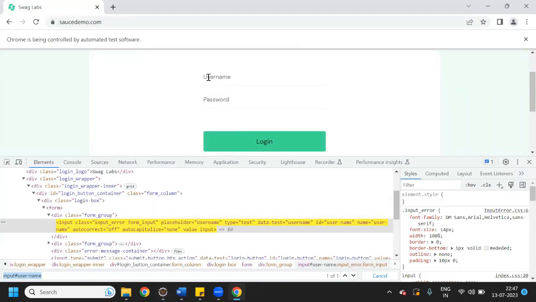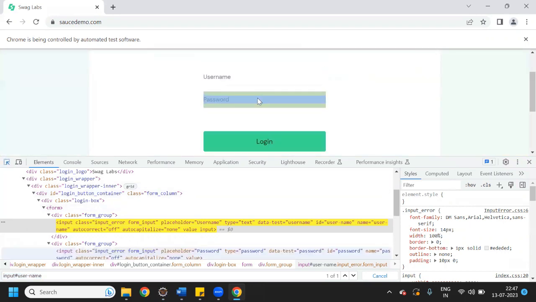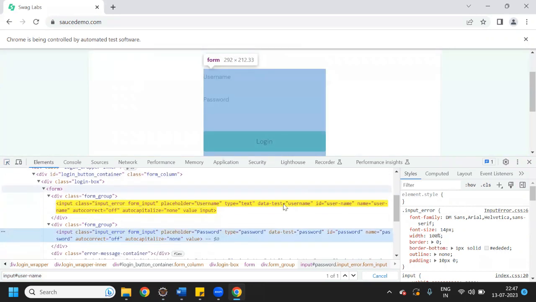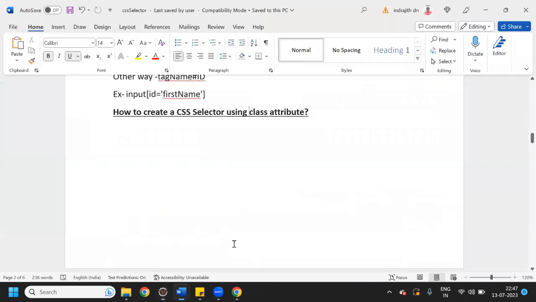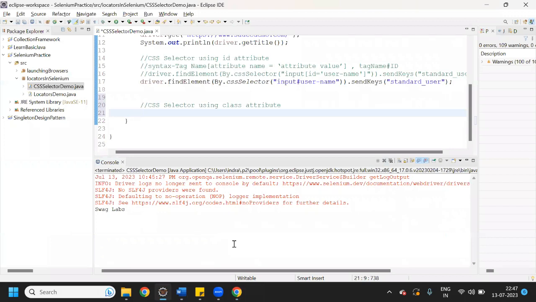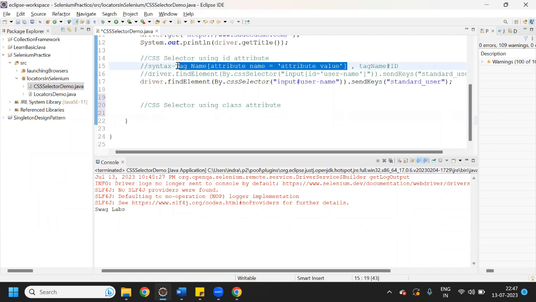So username we already have seen. Now we are going to inspect password. For the password, first we will have to see the syntax. The first syntax will be the same. This one will be the same for class as well, right? So how can we use it?